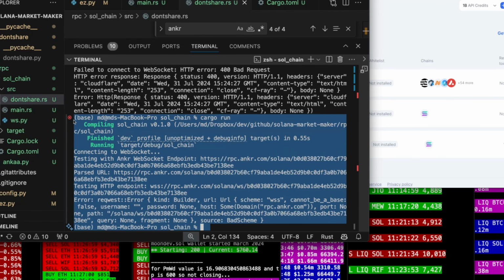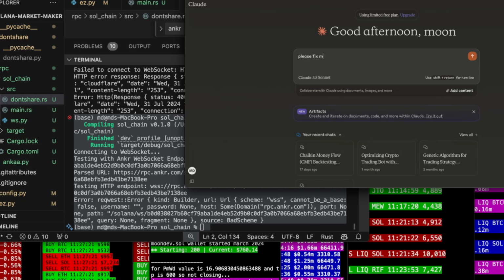Let me go ahead and copy this code. And somebody told me to use Sonnet, so I'm going to try that. Try everything, you know? I was here late last night. Not late, but longer than usual, trying to figure this out. Let's go to Sonnet and say, please fix my error.